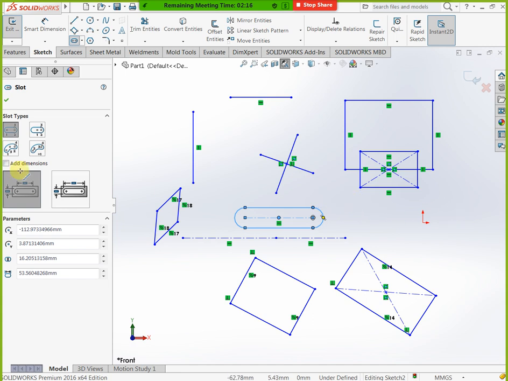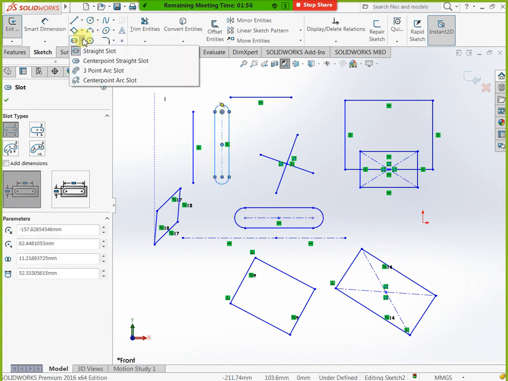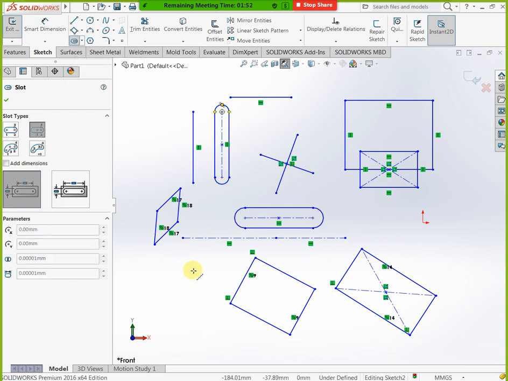Next, here we have 2 more. Center straight slot. Based on the center you can mention equal on both sides. Next you can go for 3-point arc slot. Center point arc slot. We are using this for an oscillating mechanism, like this. This type of slots actually.